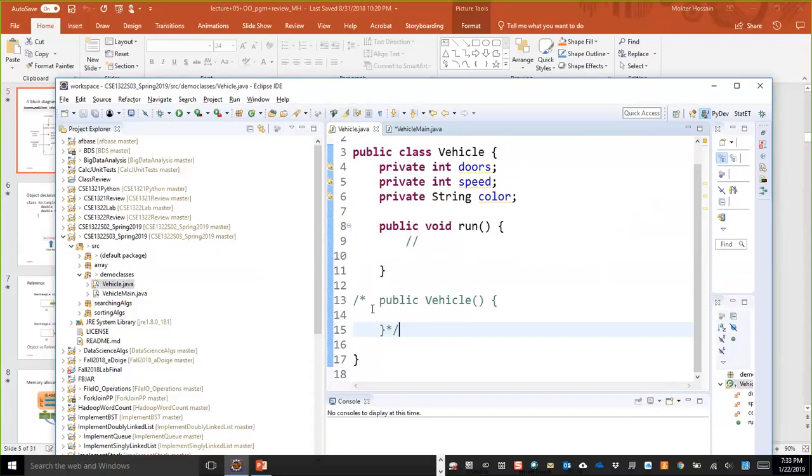Yes. Does the default constructor define the object class? I will discuss that later. Good question. When we come to inheritance, ask me. Okay.